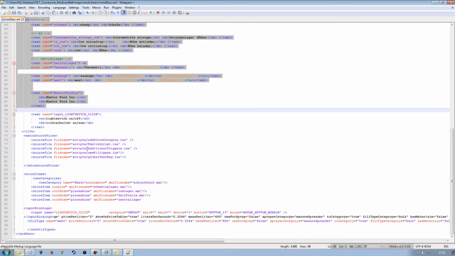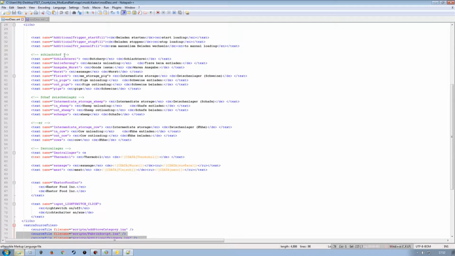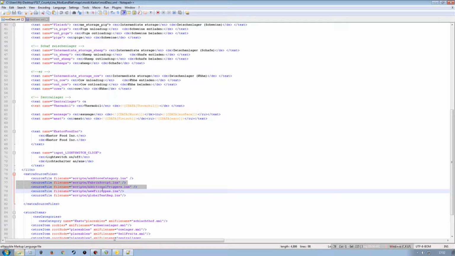Then I want to bring over the scripts and whatever else, so I need to identify what scripts I need. So I don't need the add store category one because obviously that's just for the placeable version. I will need the fabric script, the additional triggers, and that's pretty much it. So all I'm going to do here is just take these two lines here for the fabric script and additional triggers. The additional triggers is referring to this section up here in the L10N section, so I know I also need that trigger script as well.